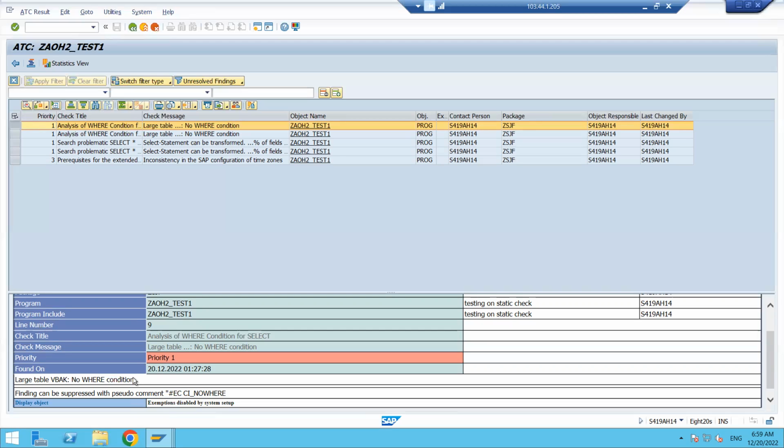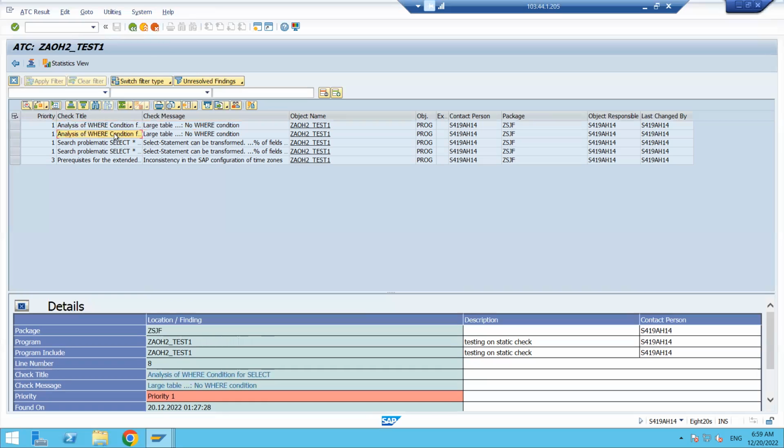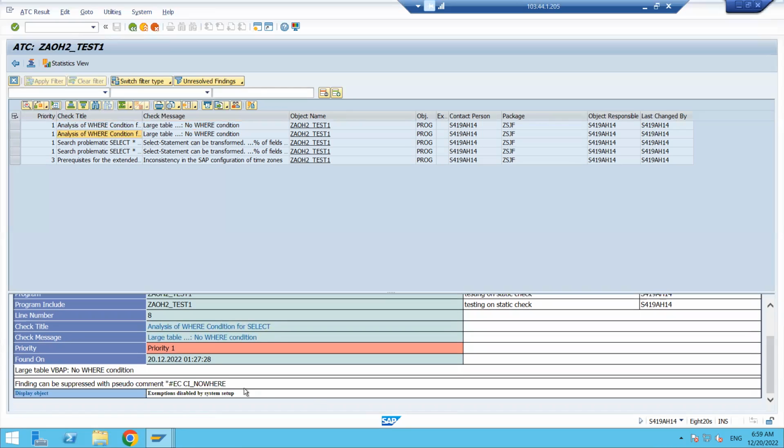So this is the meaningful description. I'm double clicking on the second one. The second one will also show the same thing for the VBAP table. Same thing: large table VBAP, no where condition. And coming to the next one.